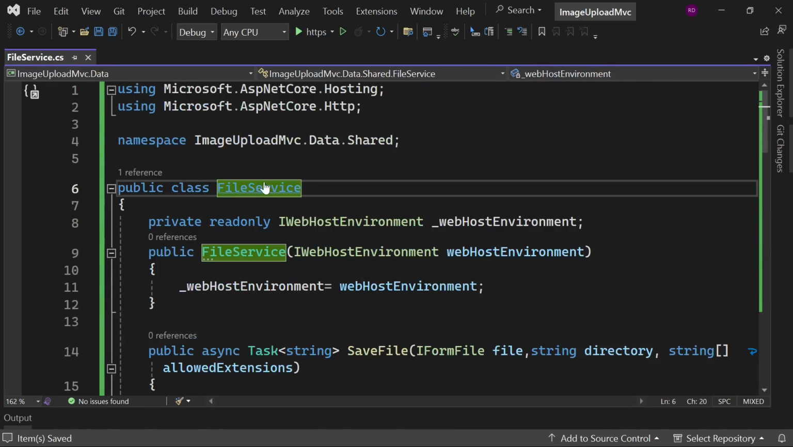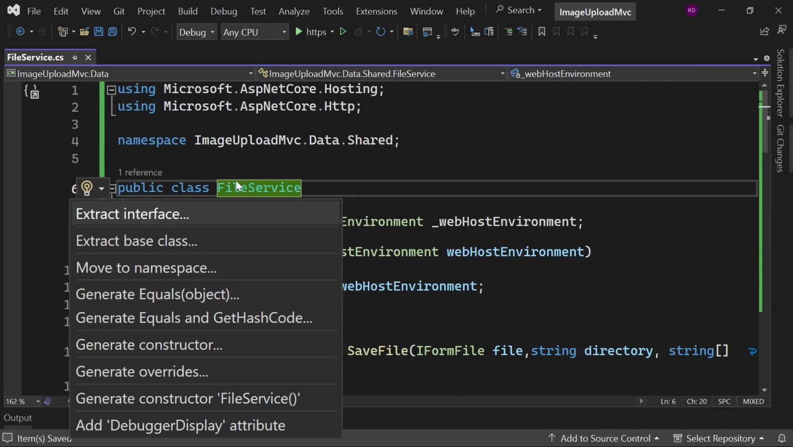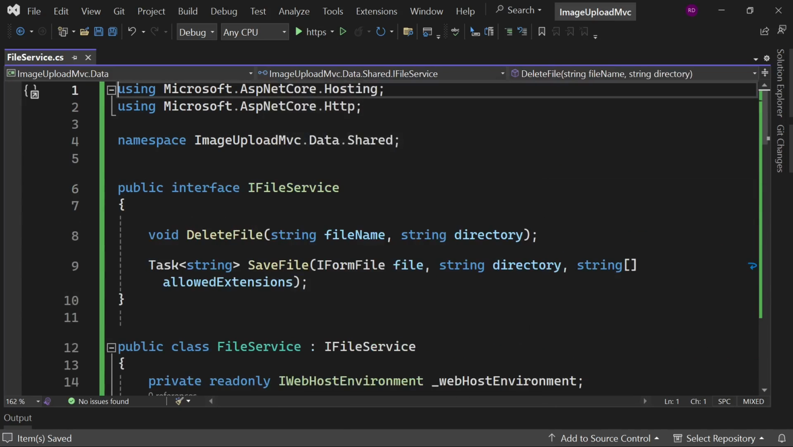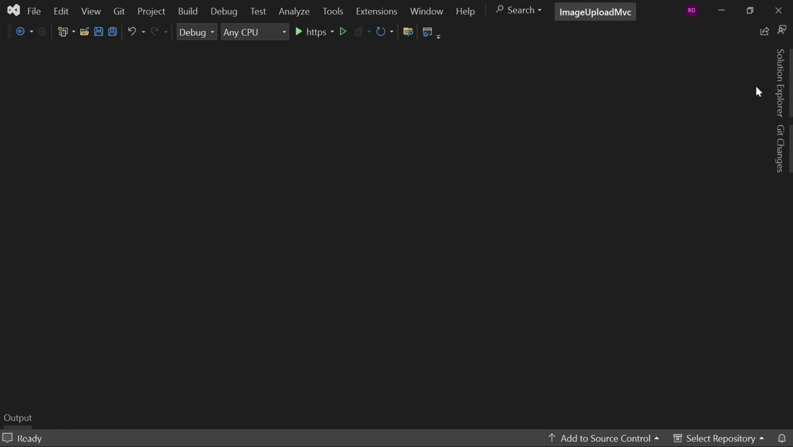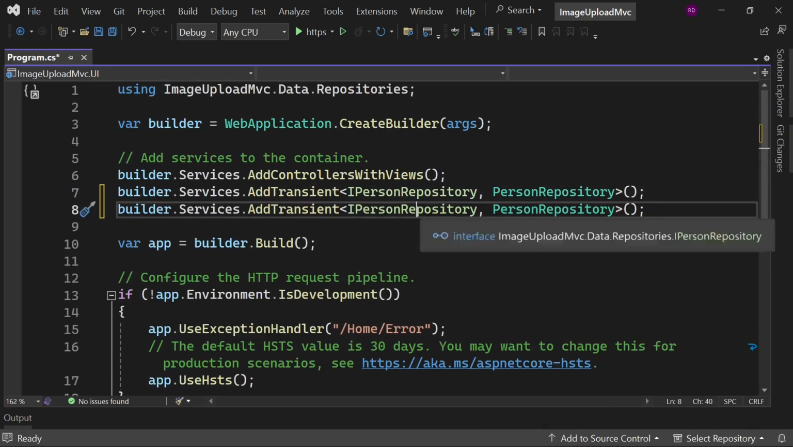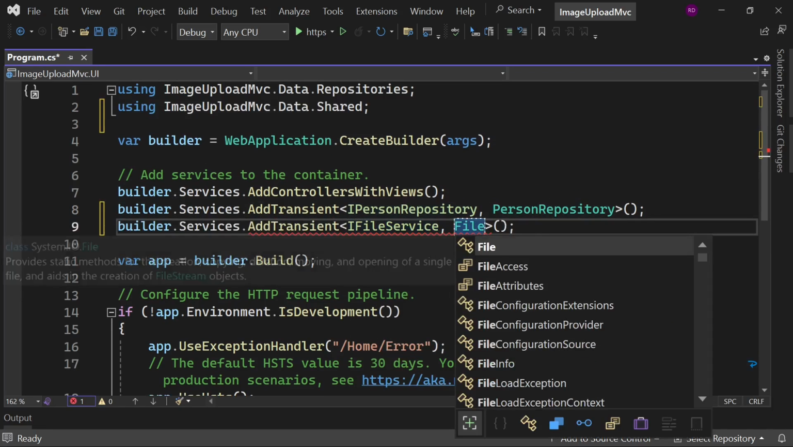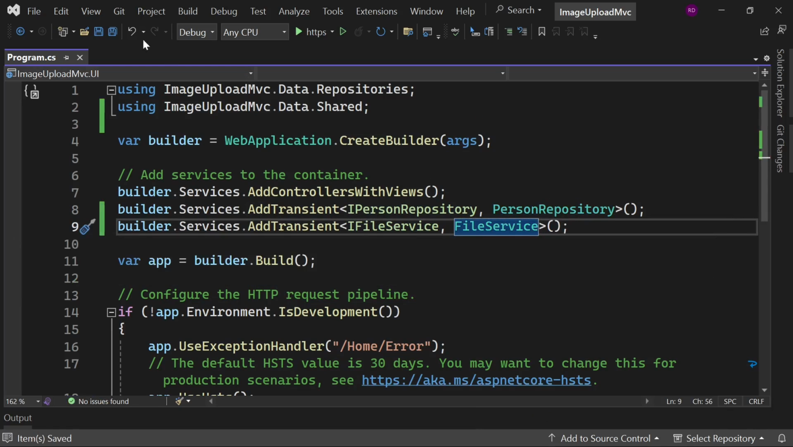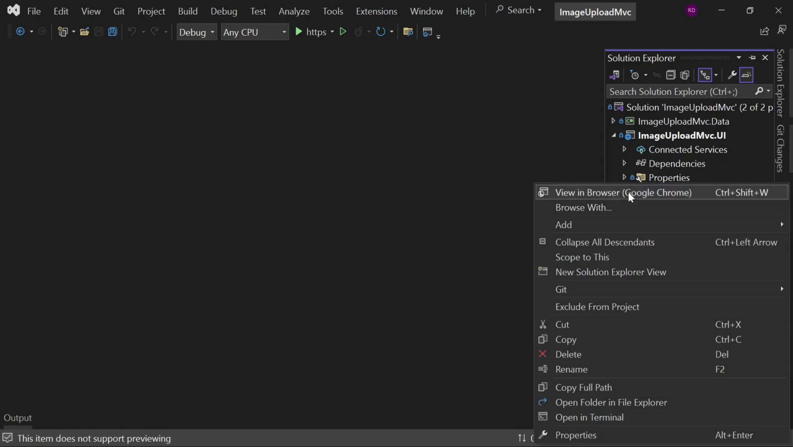Now right click here, press Ctrl dot, extract interface and extract it in this same class. Now we need to register this service here. Open the program.cs, register service here: I file service, comma, file service. That's it. Now create a new controller.